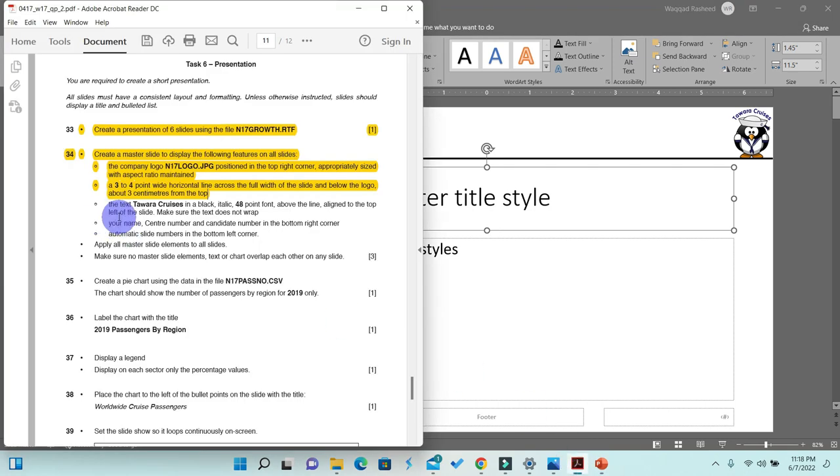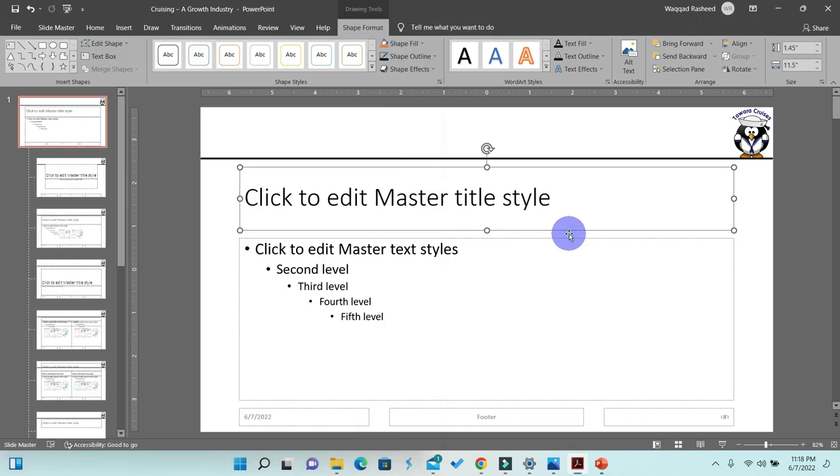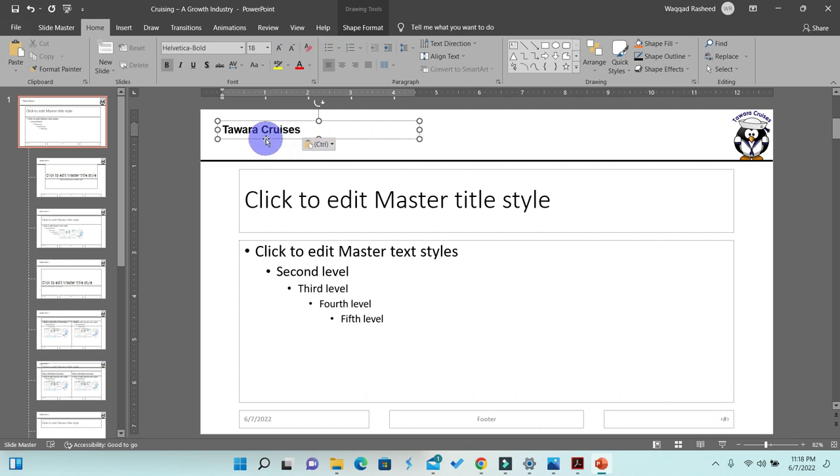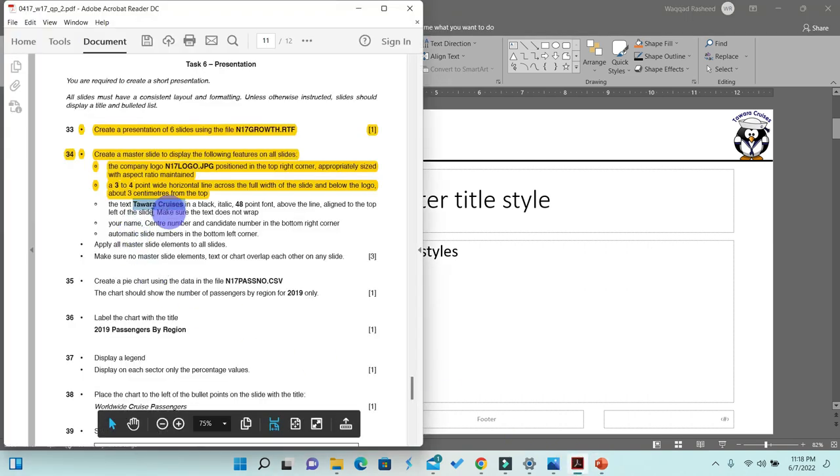So once you're done up to this point, they said the text Tavora cruises in black italic 48 points above the line, aligned to the top left of the slide. Make sure text does not wrap. So this is the text that we have to add above the line. So you see there is no placeholder here, so we have to add our own. So for that reason, I'm just going to click on insert and text box. I'm just going to put a box here, and I'm going to paste the wording here, the wording that they asked us to put. So Tavora cruises.